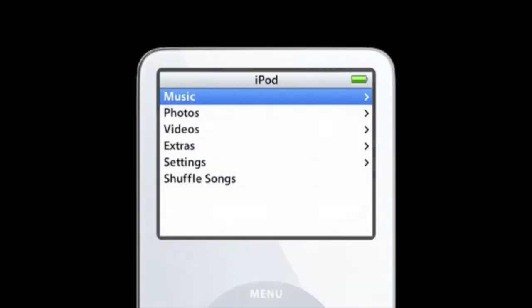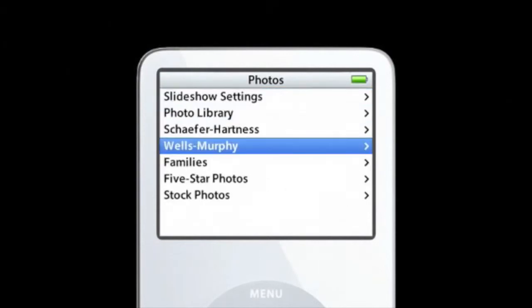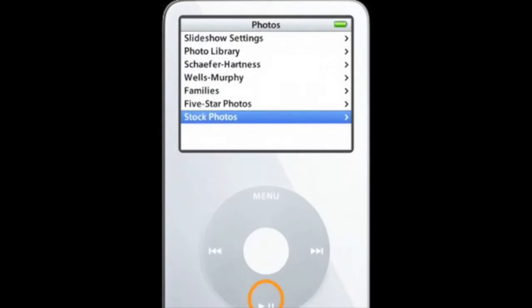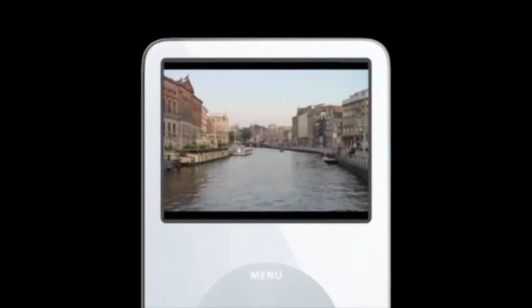Want to use your iPod to show off your favorite photos to your friends? You can view a slideshow of your favorite photos by just selecting the album or roll you want, and then press play. Let's add some background music.